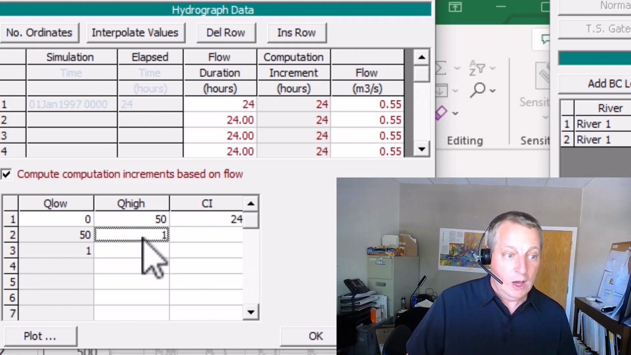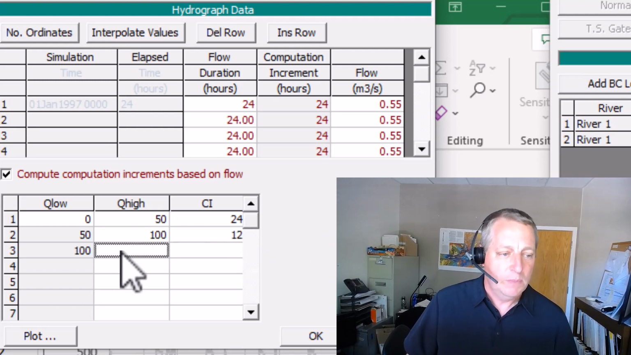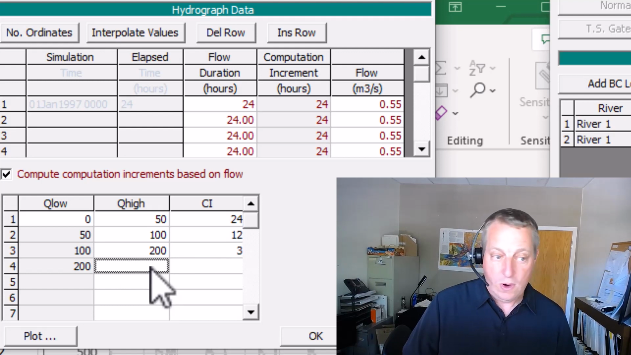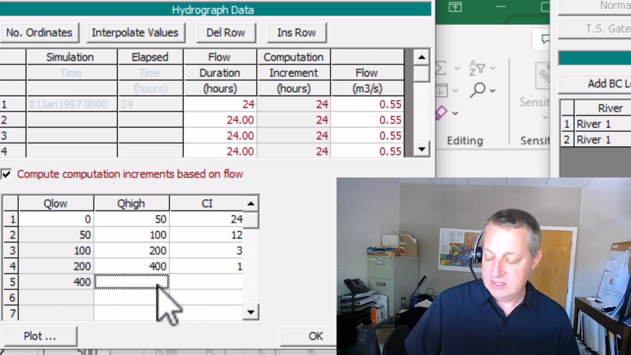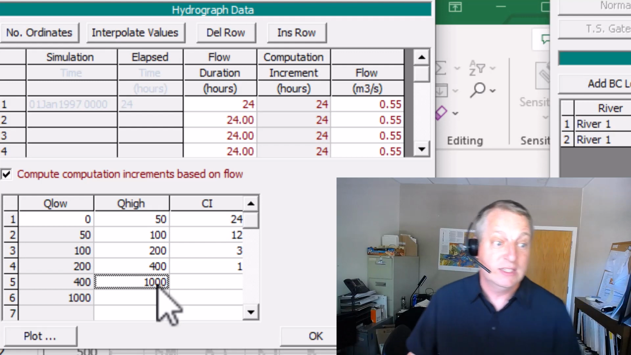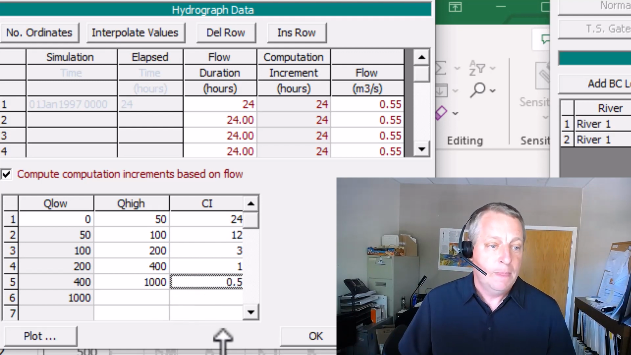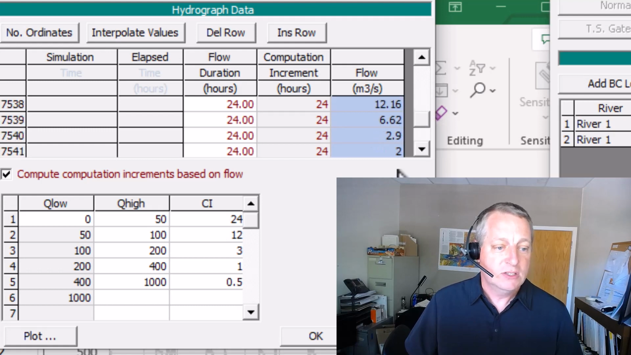Then let's say up to 100, I'll drop it to 12. Again, that's higher than I'd probably start with, but we'll do that. And then up to 200, now we're going to get down to a 3-hour time step. Up to 400, we'll go to a 1-hour time step. And anything above 400, let's go to 1,000, because this model could be used for future extreme events, and so we want to make sure that we capture those. We'll make that 0.5 hours. Okay, so now you'll see that basically all of these have computation increments associated with them.